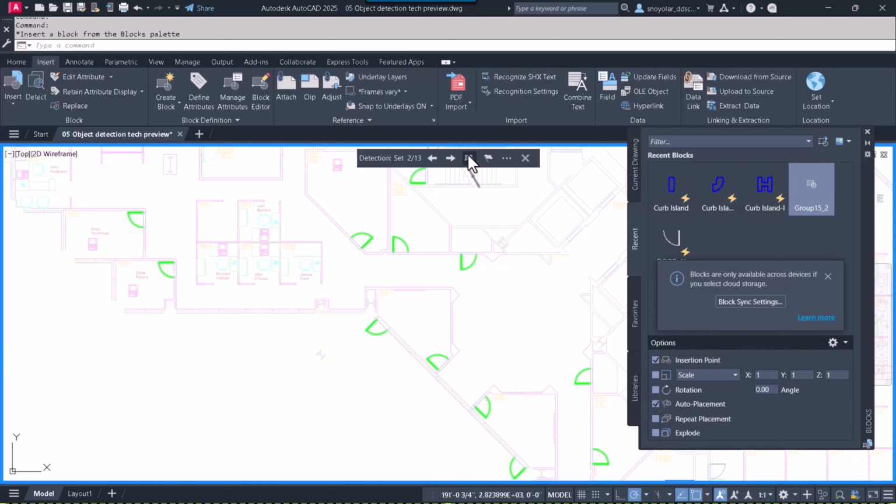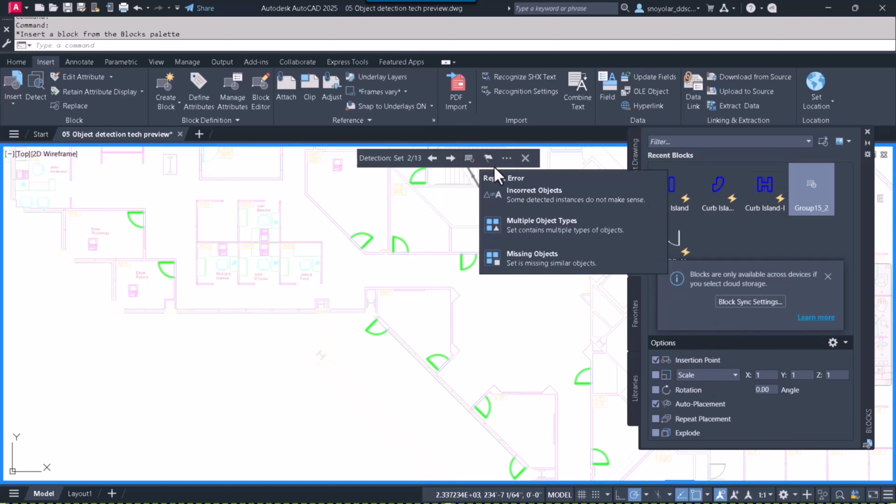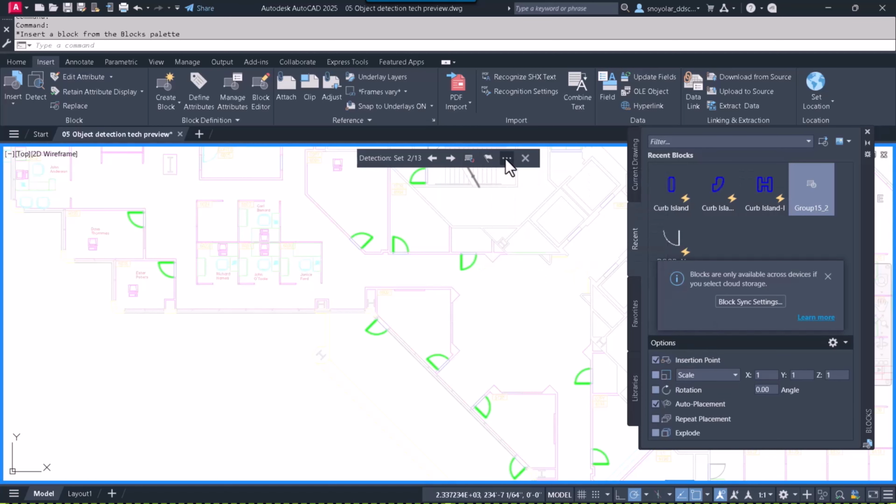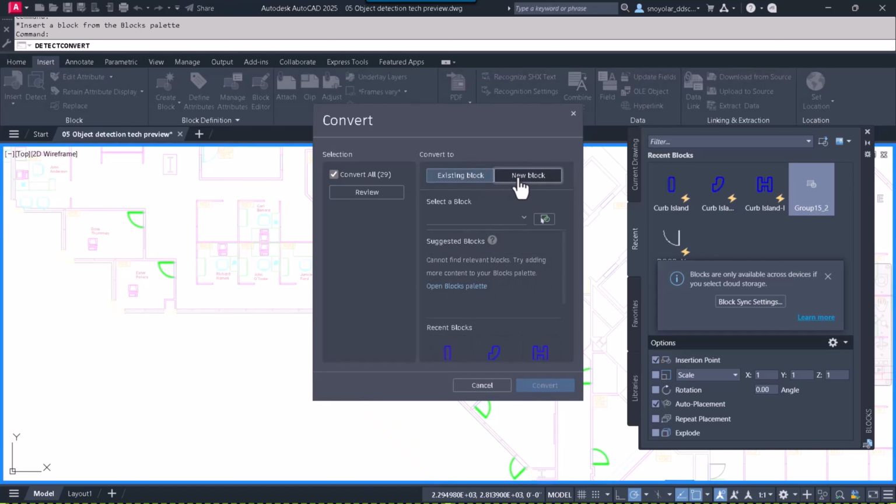I am returning to this point to demonstrate that you also have the choice to report errors to Autodesk. Here we have data on which one will be considered as the main block and which ones I will remove from the instances. Here on this side, I'm going to go straight to converting the block, and I'm going to turn it into a new block.